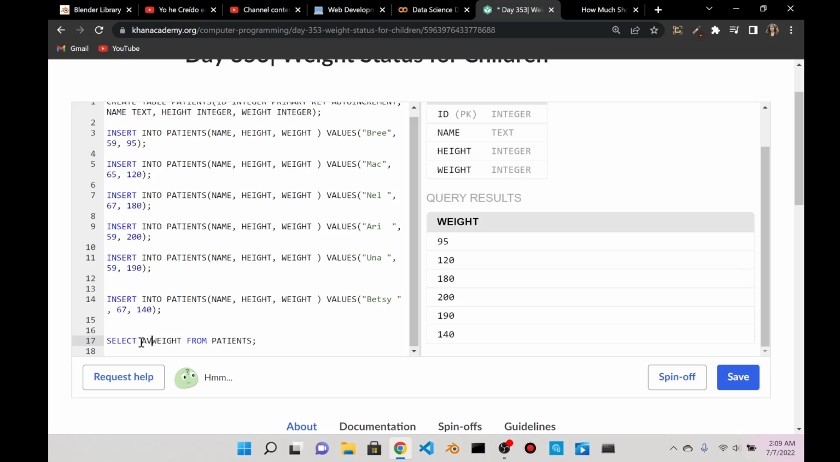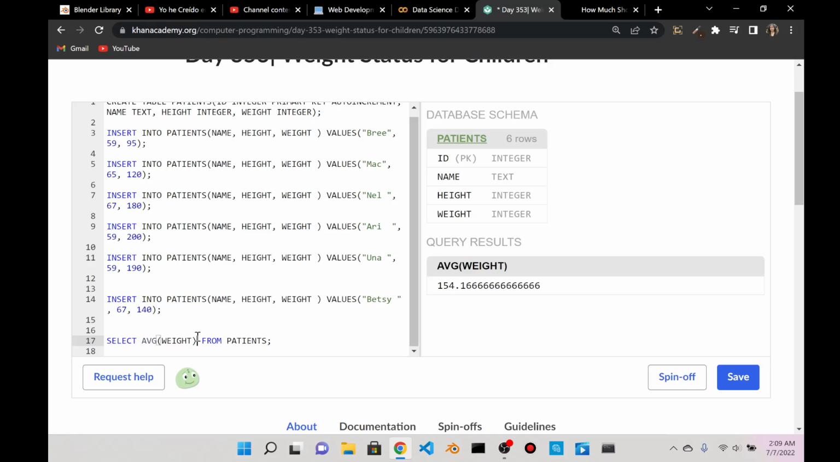Maybe I can find the average weight of the patients. So the average weight is 154. Not that it's a significant thing to know. I can find the minimum weight, so who weighs the least, who weighs the most. I could also find the sum, but that doesn't really make sense.